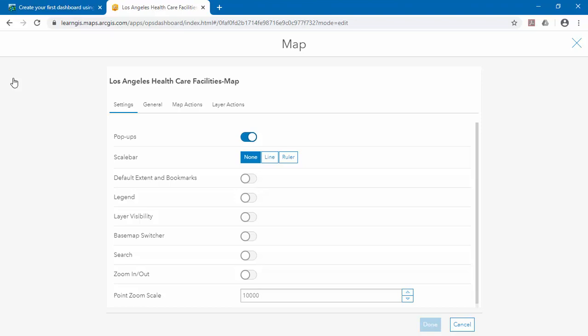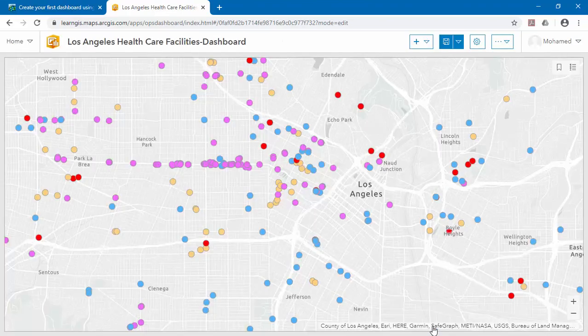Pop-up, that means when they click on any point on this map, a pop-up will appear, or you can change the extent and bookmark and so on. So I will allow my user to just show the legend to know what this color means, and bookmark, go to the default extent, and of course zoom in and zoom out. So my user cannot search for places, cannot change the base map, cannot turn on or turn off the visibility for my layer, and just click done.